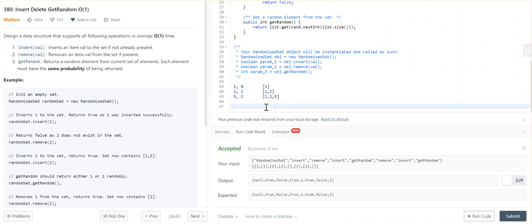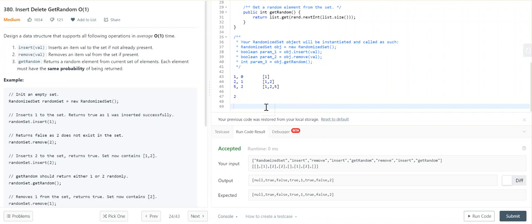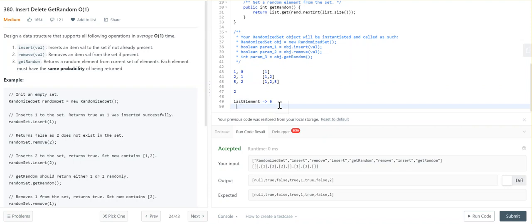Now let's say I want to delete the element 2. What we're going to do is we're going to just map it to the last element and remove this last element. How do we do that? So let's get the last element from the list. So the last element from the list is actually 5. So in the list, if you see, this is the last element. Now let's get the index of the current element. Okay, so index of current element is actually 1.